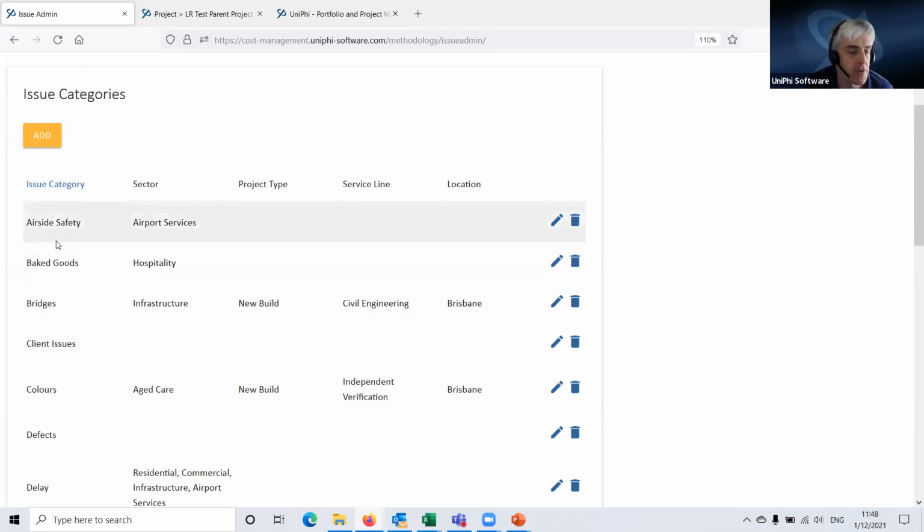And it might be vital to produce a register here and to show the processes that we're undertaking in relation to it. But it doesn't have any bearing on our aged care jobs. So we don't want it clogging up the issues list on our aged care jobs or have someone using it inadvertently. So we just have that issue category specifically for that type of project or that sector, that project type, that service line, and that location. So it can be very, very specific.